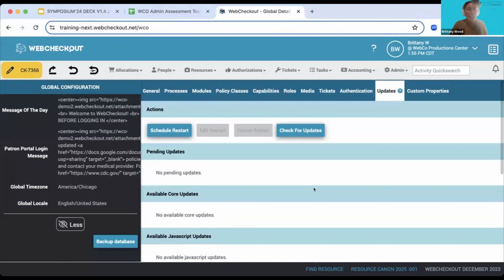So again, if you are a global admin, you will want to ensure that you're applying these patches and JavaScript updates on a regular basis. Web Checkout will indicate that new patches are available. Using this bell icon, there will be a red flag that displays.